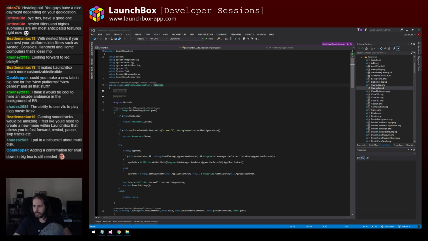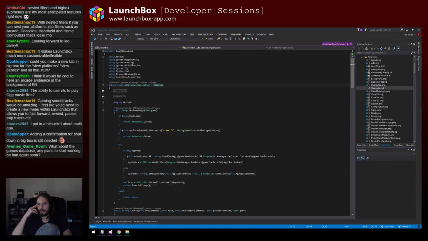Let's see. Could you make a new tab in Big Box for the view platforms, view genres, and all that stuff? Yeah, I could. Separate that out from the regular system view. I can see that. Yeah, possibly. I don't know what you mean by a new tab, but a new screen, if that's what you mean, I think that makes sense. Or the ability to switch between them somehow better. I'm not sure how to do that better, but I agree that it would be nice to do that a little better.